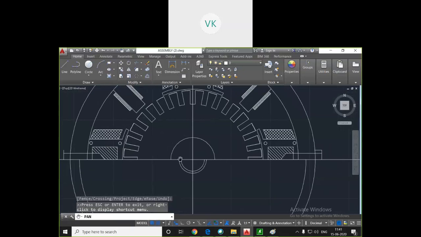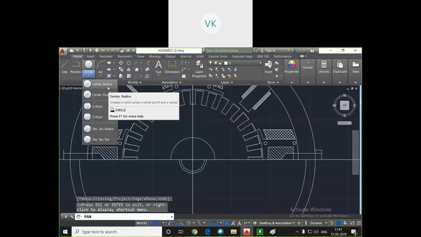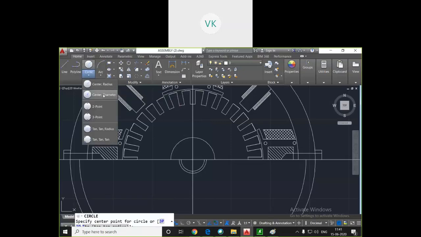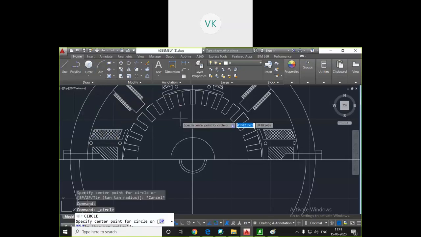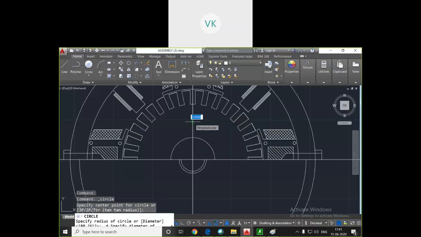And what is left out in the question? Yeah, vent holes in the armature: 6 numbers of 10 mm diameter is given. I will draw one, 10 mm diameter. I will go for diameter and select here. So this should come exactly at the center of this line. This line you can take here, assuming the center, or else you can measure that line.